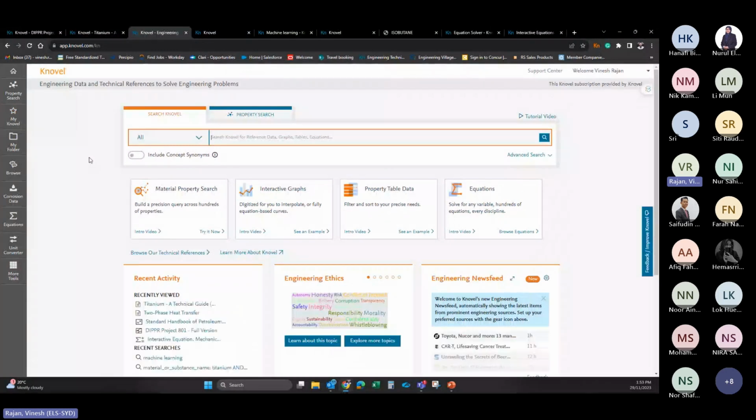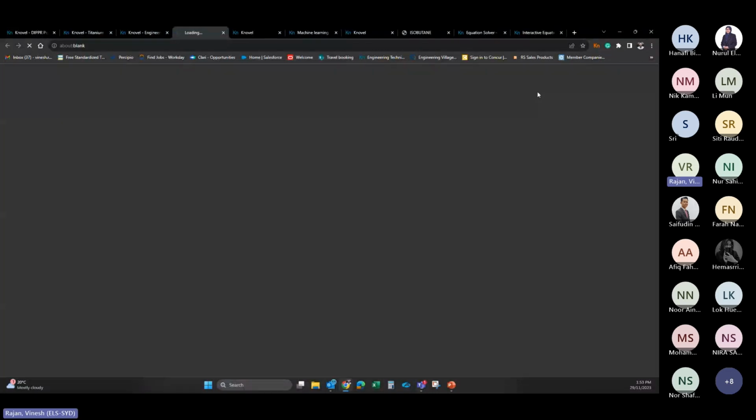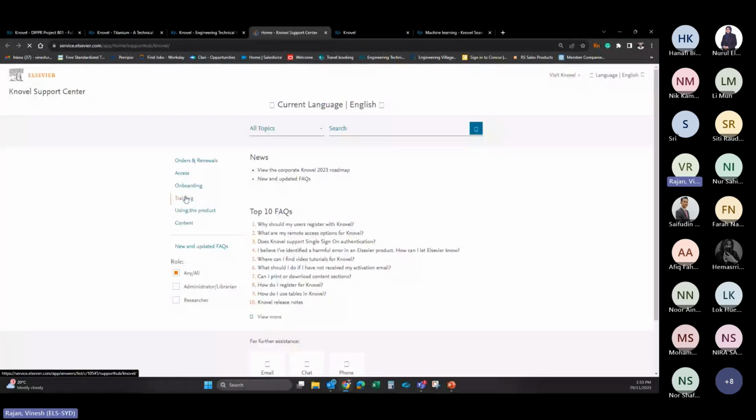The other thing I will highlight now is the support center. There is a support center available on the Knovel platform itself. Click on the support center, training, and look for video tutorials.